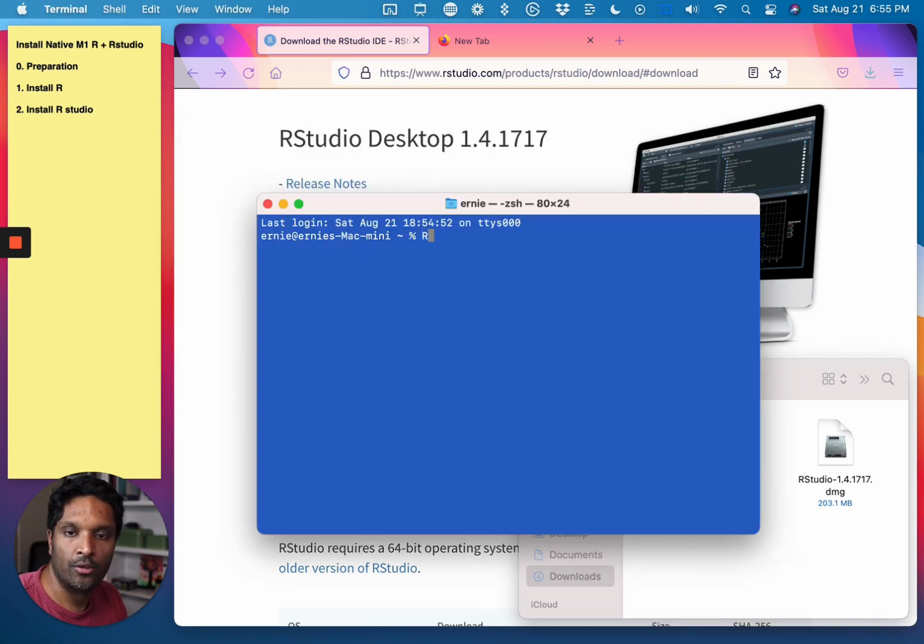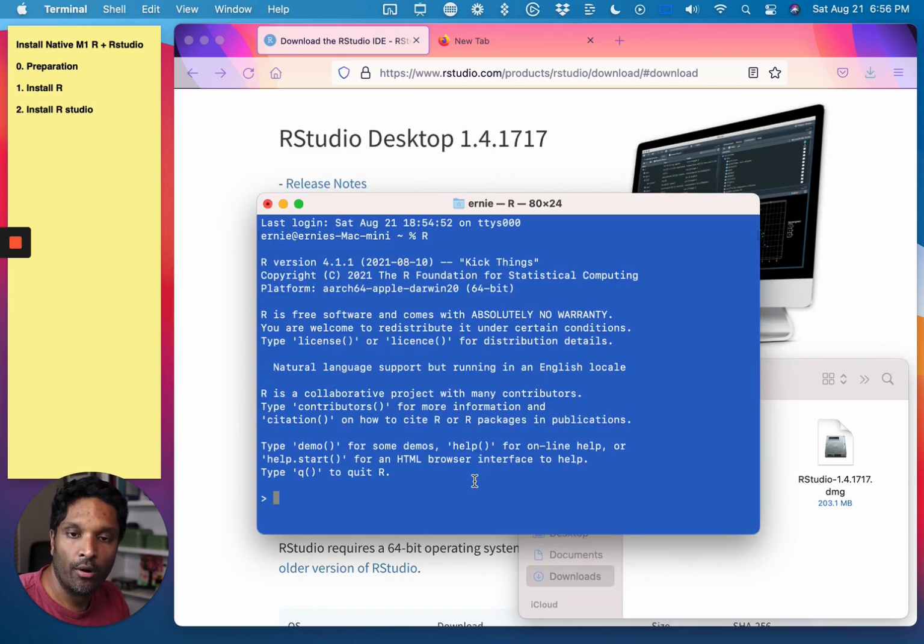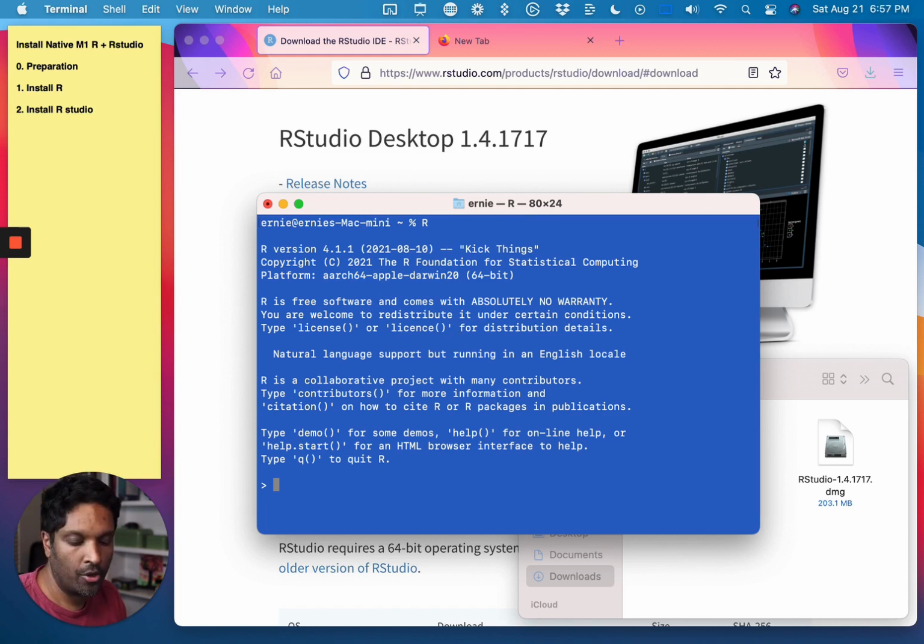Go ahead and type in just capital R. Here we are at the R interpreter command line. Confirm the platform is the ARM processor. It looks like we're running. To quit R, you're going to run the function quit, and I would hit no on saving the workspace.